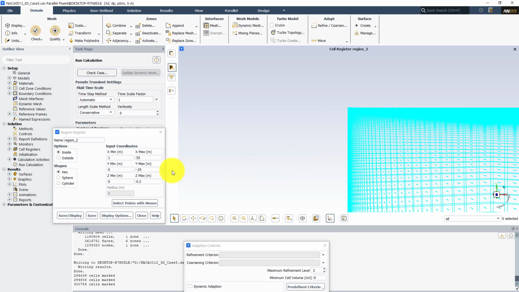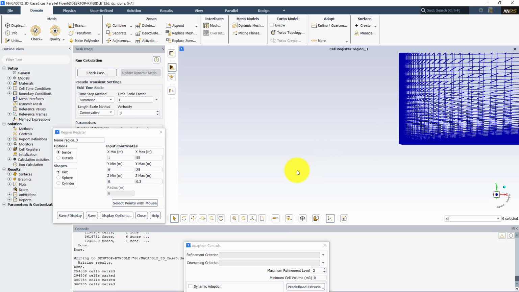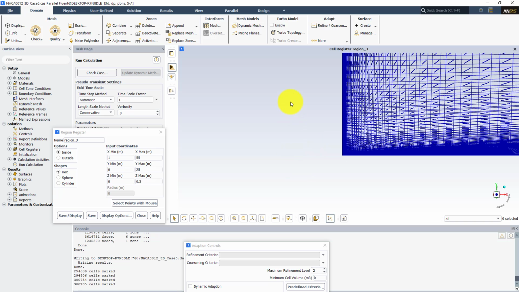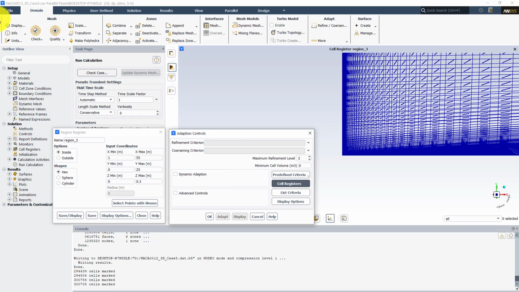So this portion is selected now, and the last one is in the positive y direction, the region name is 3, and click on save and display. So we have the 4 portions: one on the leading edge and upper side, second from the leading edge up to the trailing edge on the bottom side, then on the bottom side on the downstream side, then on the upper side on the downstream side. So now we have these four registers.